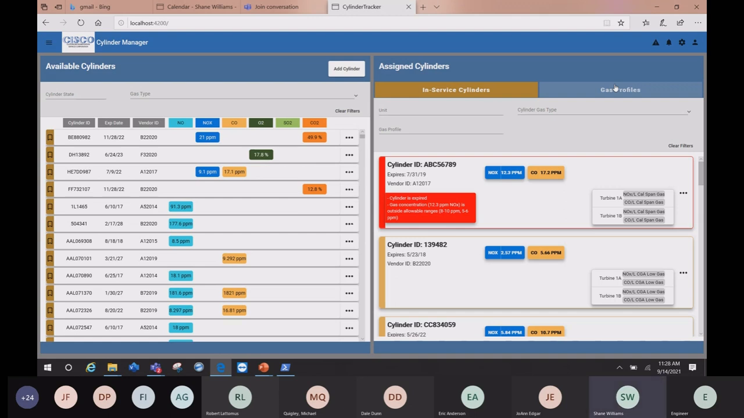In this little box, I know you can't read this either, but it lists all the gas profiles where this cylinder is being used. In this case, this cylinder is being used on turbine 1A and is being used for the NOx low outspan and the CO low outspan. The same thing here on the other turbine. So there's a bunch of information packed in this. This is a little thing, and it's also still in development.